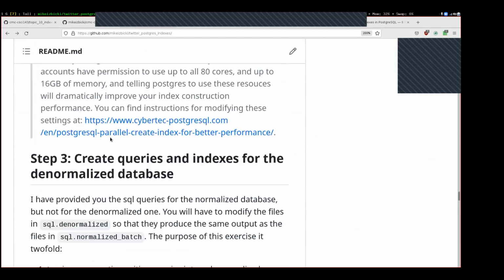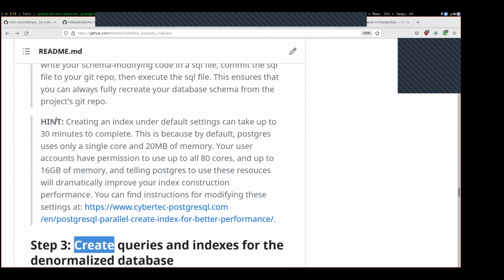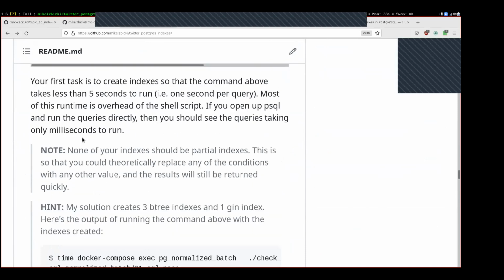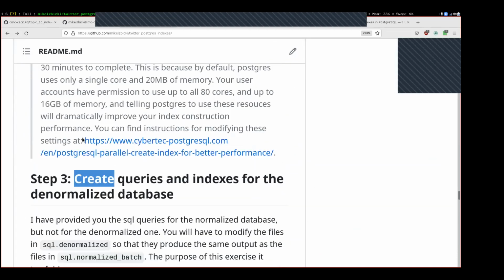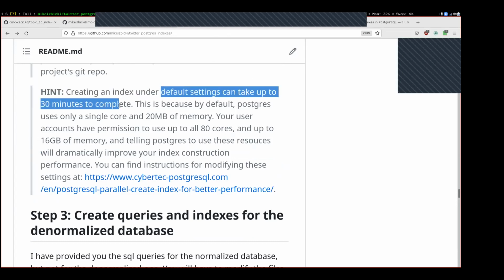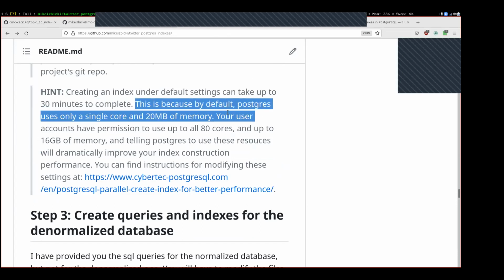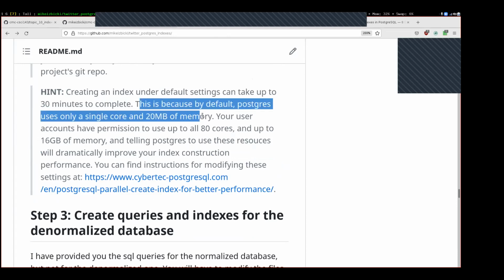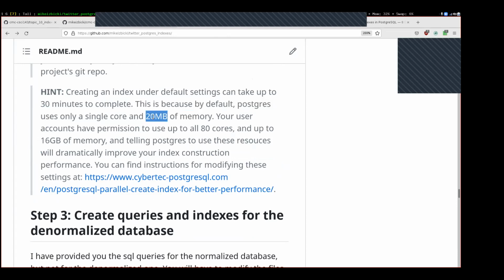Okay, then step 3 down here. Maybe one last, I don't know, there's a handful of various hints and things down here. This last one I will highlight right here, that creating an index under the default settings of Postgres will take up to 30 minutes, depending on exactly what the index is that you're creating. And this is because by default, Postgres only uses a single core when it's creating an index and only 20 megabytes of memory.